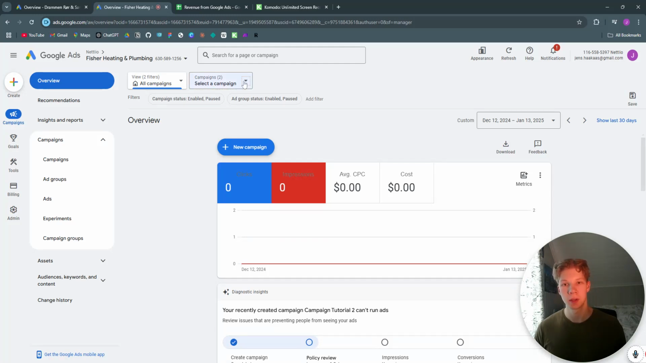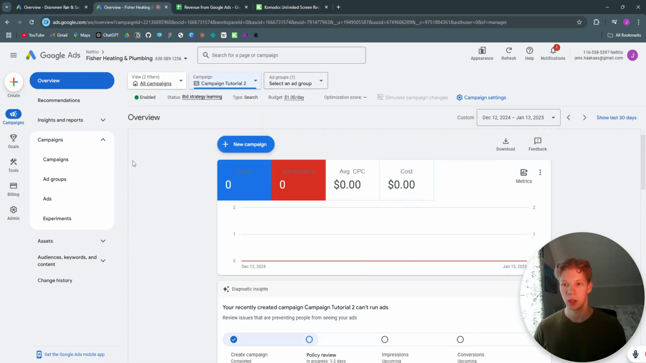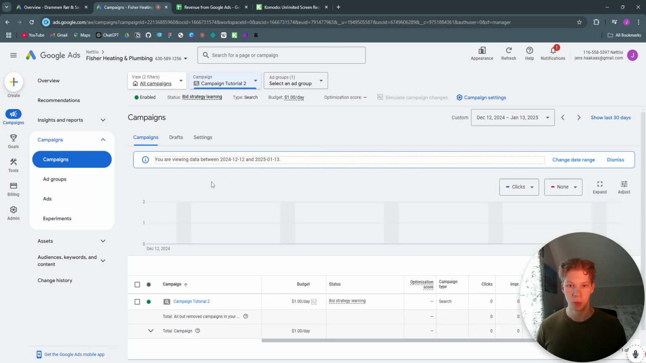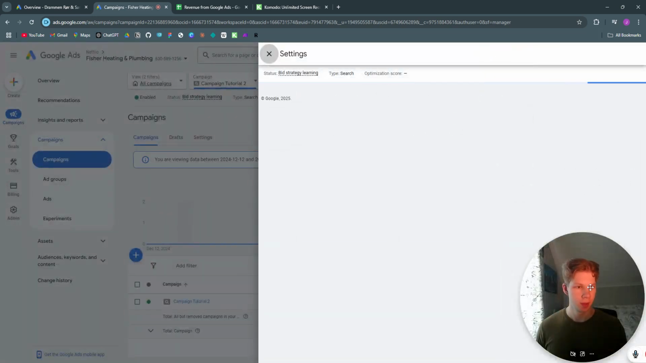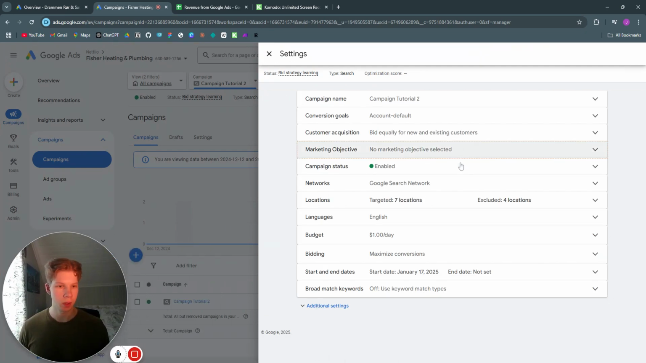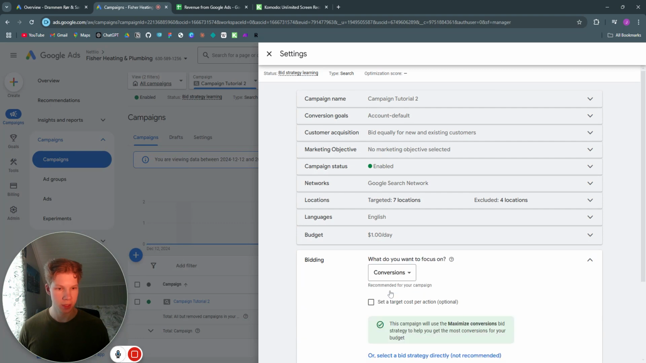So what we can do is we can click on select a campaign up here, and then we can select the campaign Tutorial 2. Then we can click on campaigns. And in here, we can click on this little icon right here to change the campaign settings. And we want to, let me just move myself over to the left. We want to change the bidding. Here we go. And we want to change bid strategy.